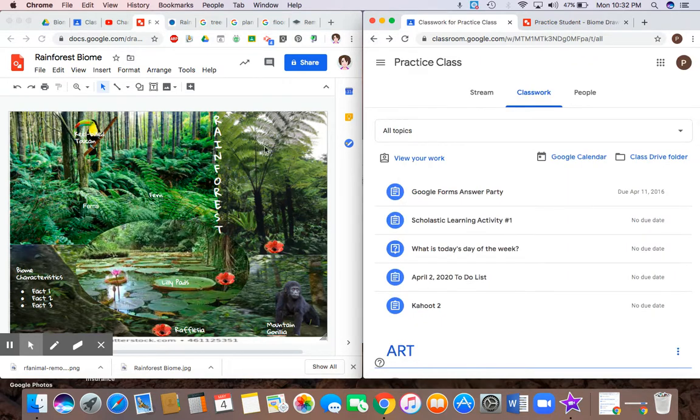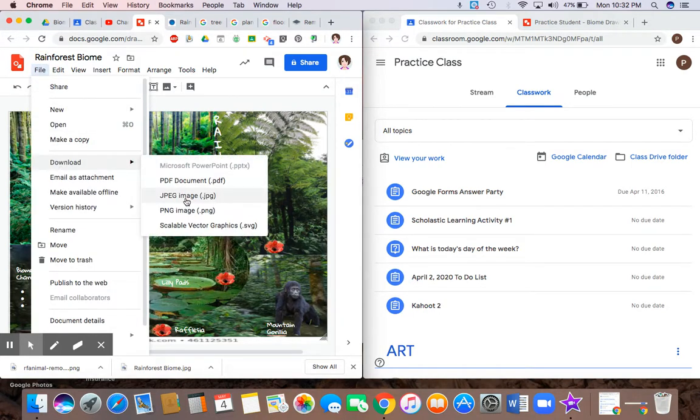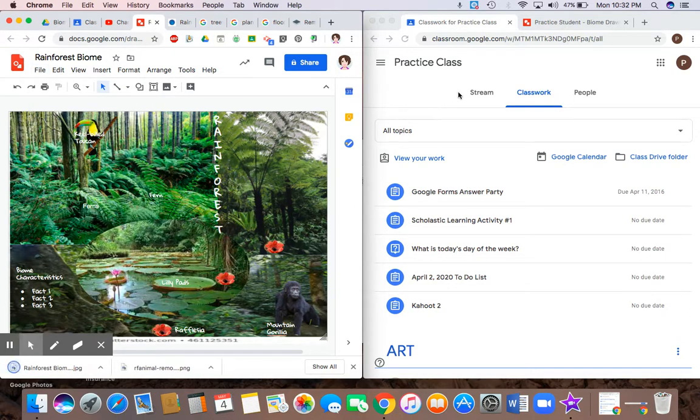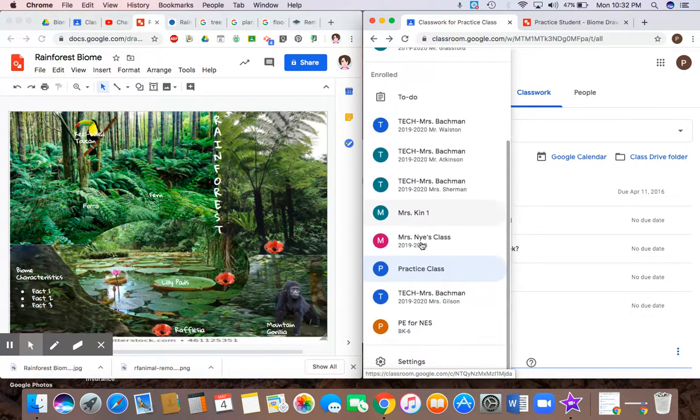So to do that, what you have to do is go to File and Download. And you want to download it as a JPEG picture. And when you do that, it's going to go right into your downloads. So then you can go to your Google Classroom assignment that you have and be able to open up your slideshow and simply just go Insert Image and be able to paste that picture right in there. Insert image, upload from your computer, and you'll find your rainforest or whatever background you're making, whatever biome you're doing.